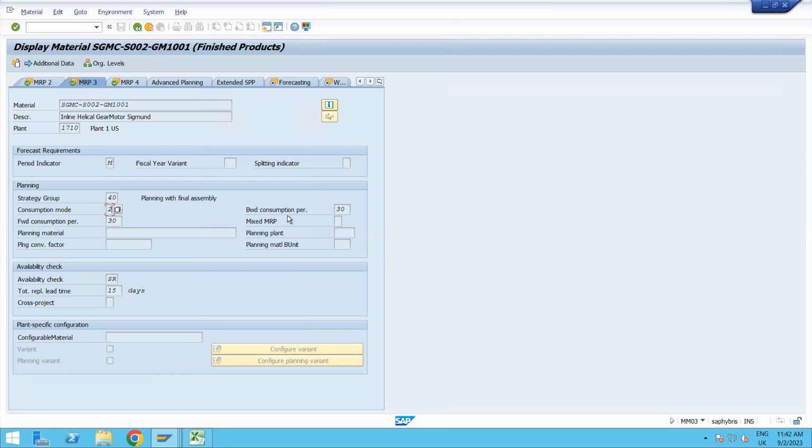These things we will see now. And after completing the production confirmation, we will see how some of these get consumed. Then availability check. What is availability check?